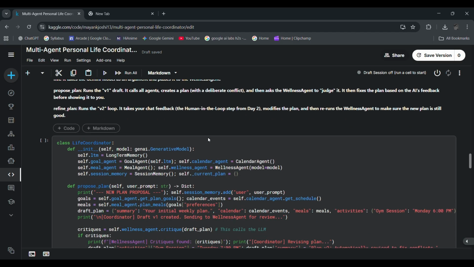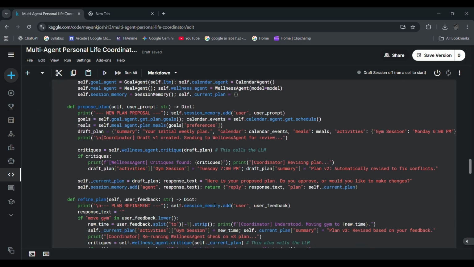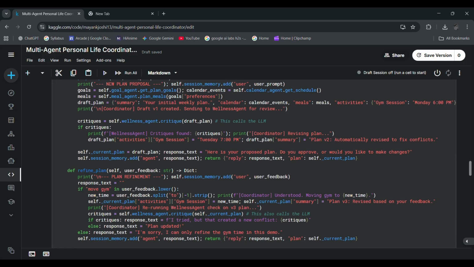Now talking about it, there is this propose_plan method. This method runs the stage one workflow: get data, create a bad draft, get the AI critic, fix it, show the user, etc. And then there is this refine_plan method. It runs the stage two workflow: get user feedback, update the plan, get the AI critic, reply to the user.